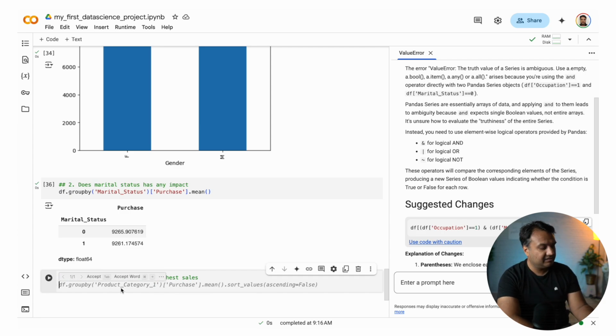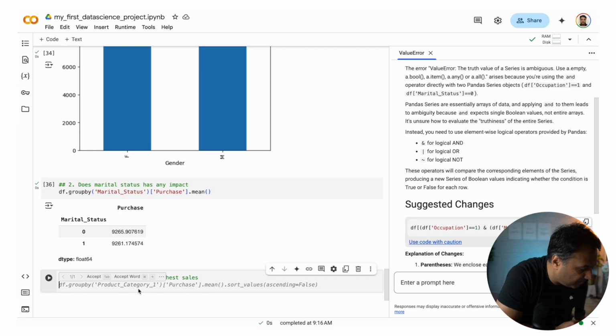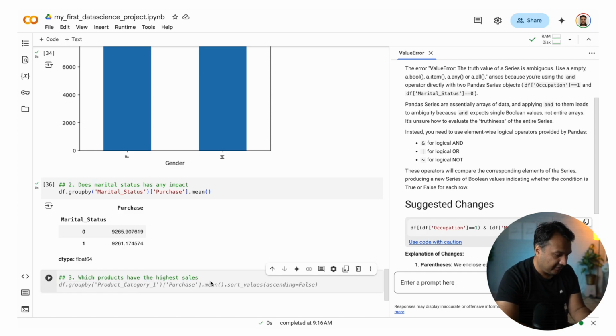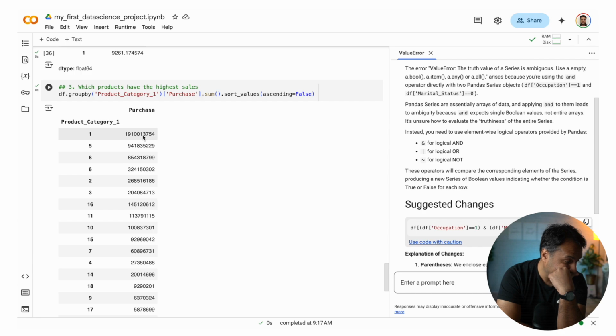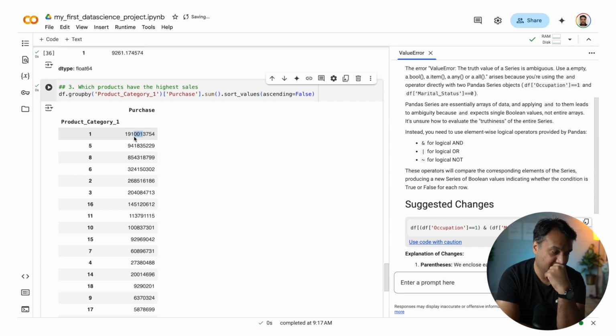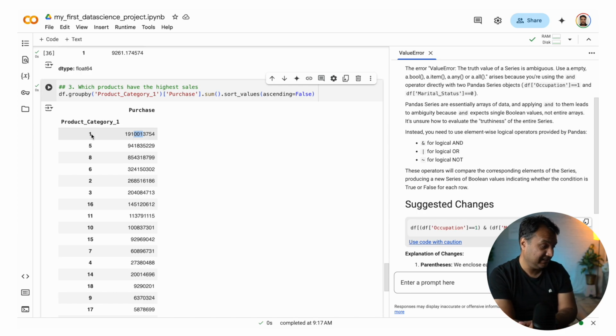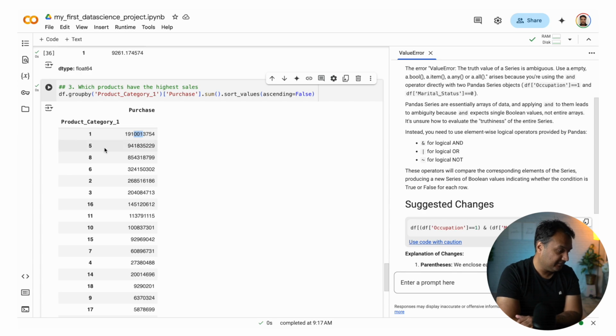Okay, so here it is. Okay, it is doing it a little bit wrong. It is looking at a product category. I mean, we can do it by product. Yeah, let's do it by product category. And instead of the mean, let's do a sum and then do sort. Okay, so we can see product category 1 has total purchases of 191 million, I believe, rupees. So product category 1 is definitely where people are spending a lot of money.